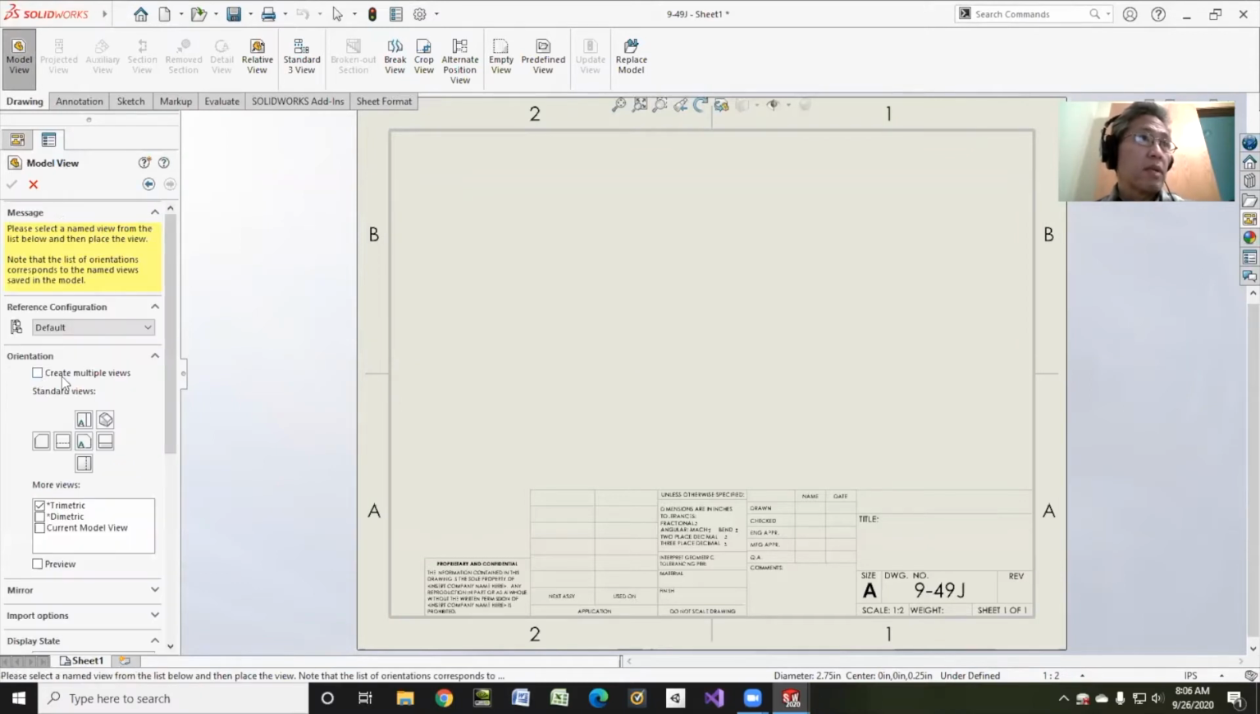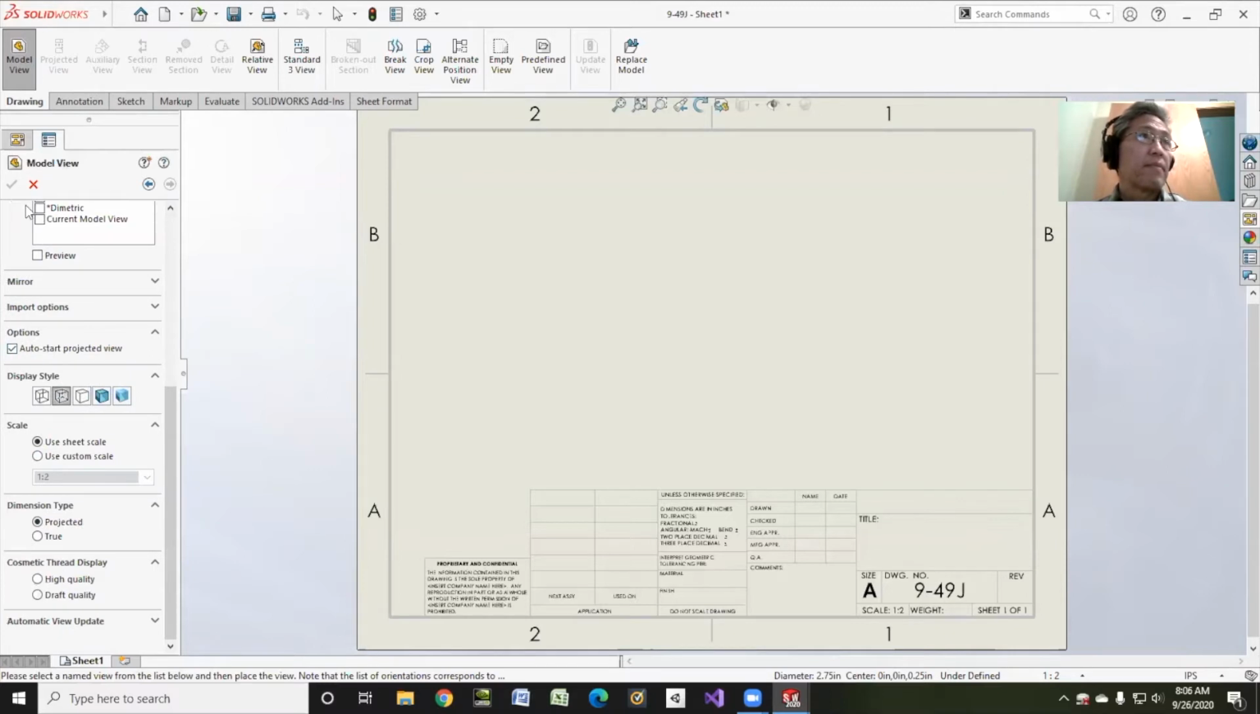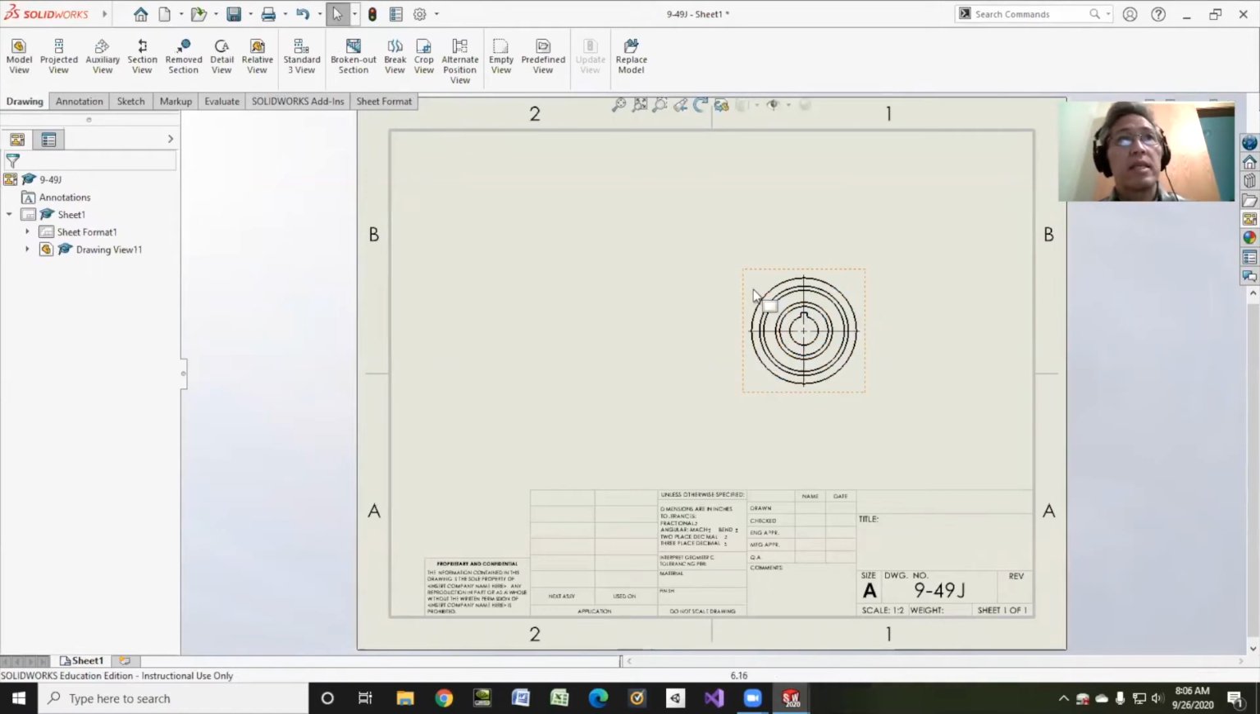Next there, I don't need multiple views. I don't want the front view. I want hidden lines, and I want to use the sheet scale. Okay, so once I do that, I'll just pull this guy over here. I'll put it on the right side, and there we have it. Now, notice there's these extra lines there.